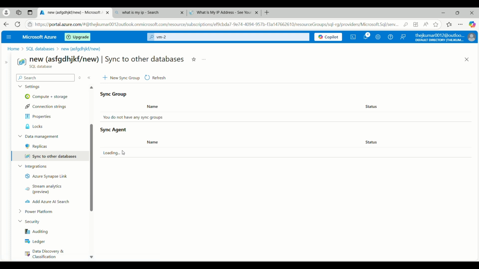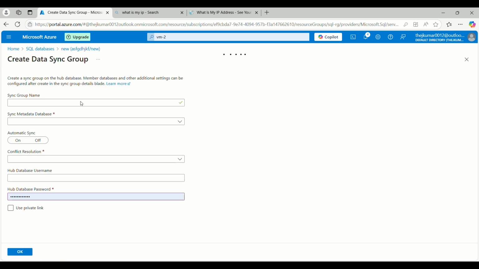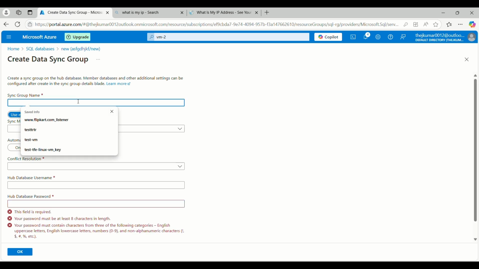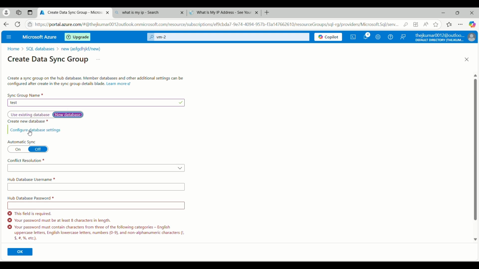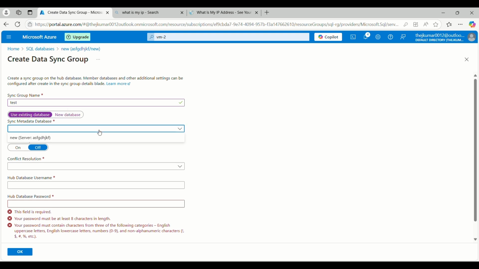Next one is sync to other database. For example, I have one SQL server and I have one more SQL server and I have one more SQL server. I want to keep sync between these three databases. In that scenario, you will use sync to other database. You can create a sync group. The group name it will create. Okay, if you want, you can use an existing database for the sync operations, or you can create a separate database for sync operation. So if you want, I can use the existing one.